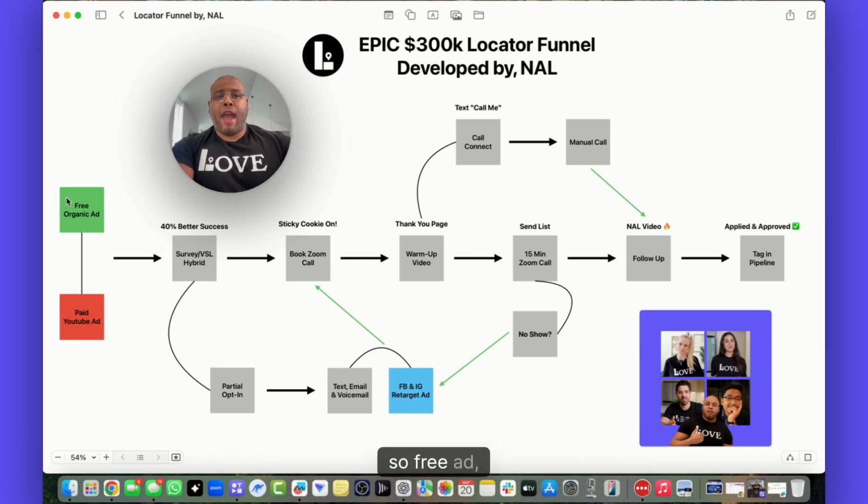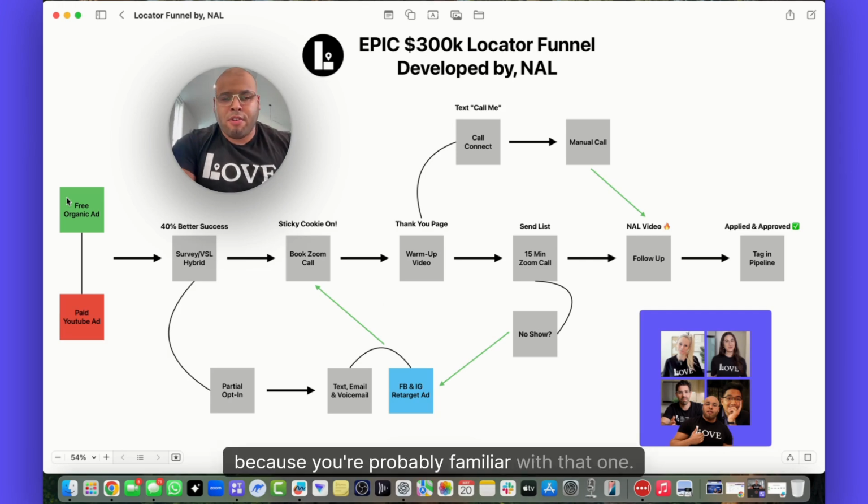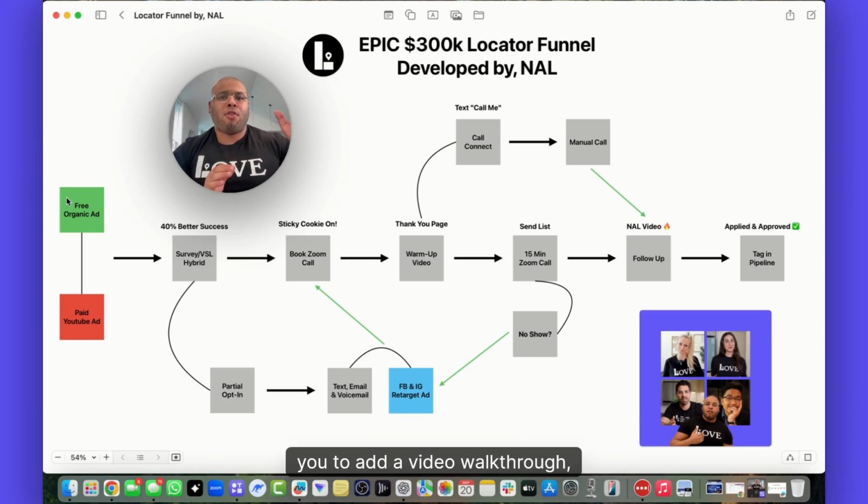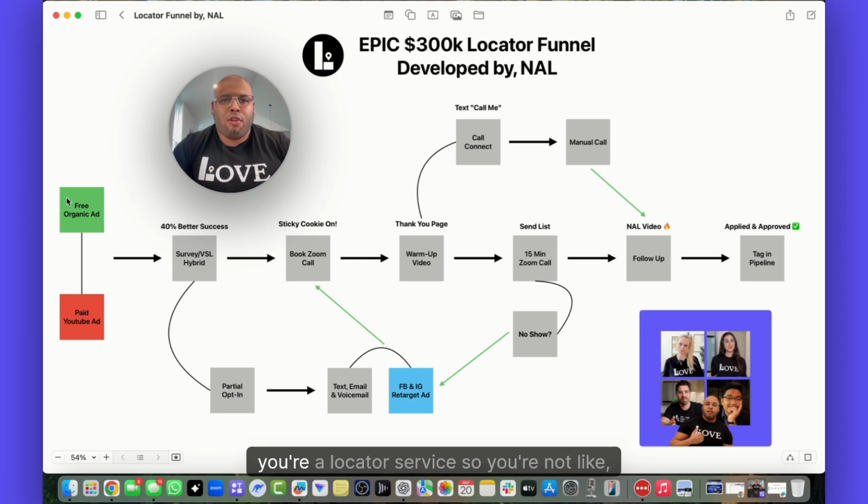Okay. So free ad, let's say Marketplace, because you're probably familiar with that one. What's cool about Marketplace is that they allow you to add a video walkthrough, which Craigslist doesn't and other sites don't. So on Marketplace, upload the video, upload a QR code as the image, and make sure your call to action tells them that you're a locator service so you're not upsetting anyone when they become a lead for you, okay? So that's how you really do organic ads well.